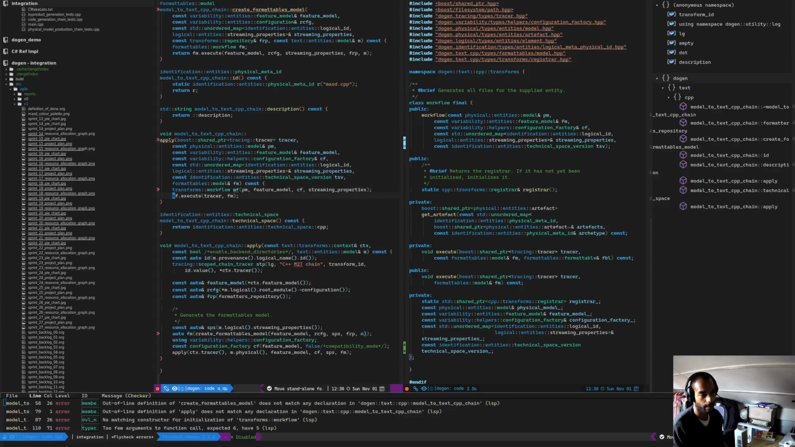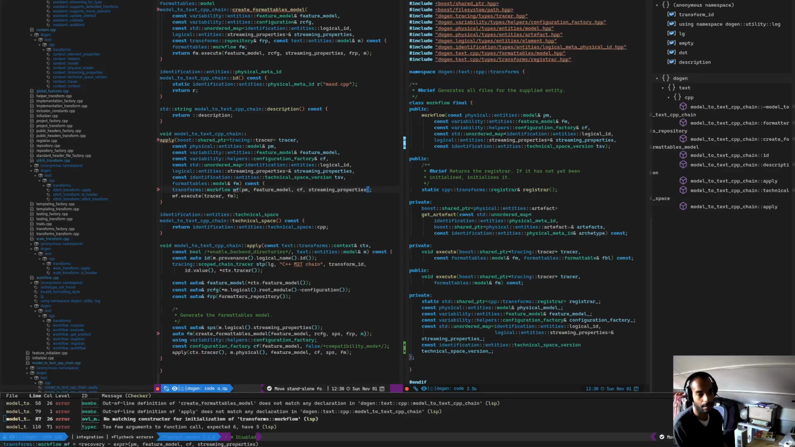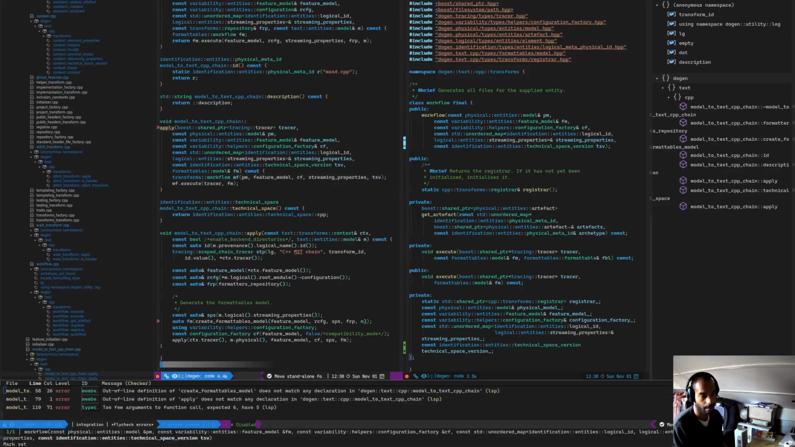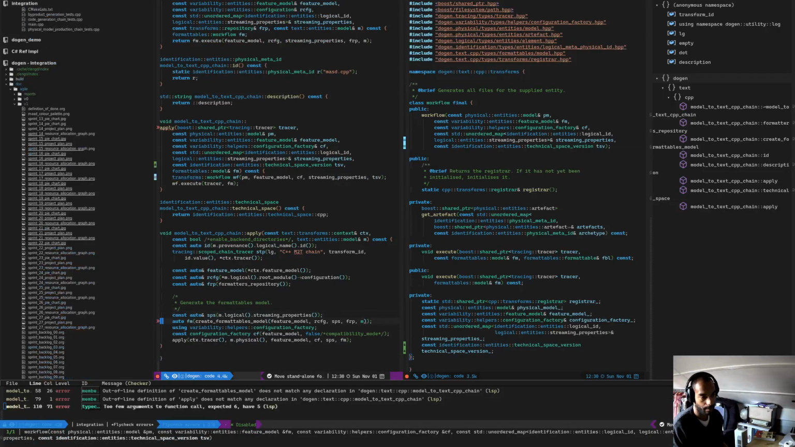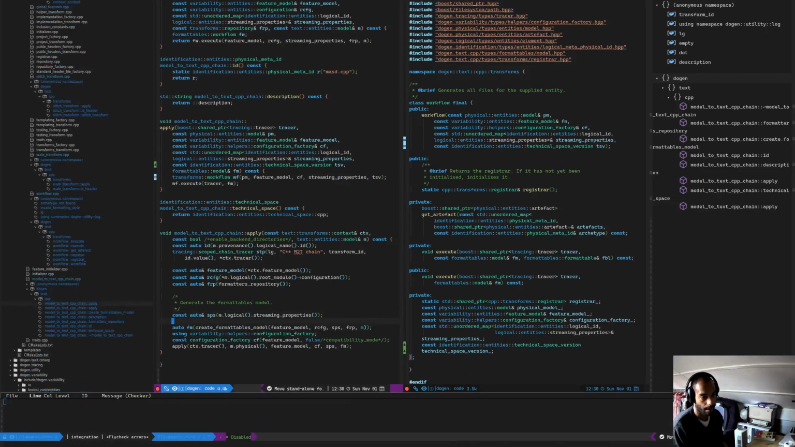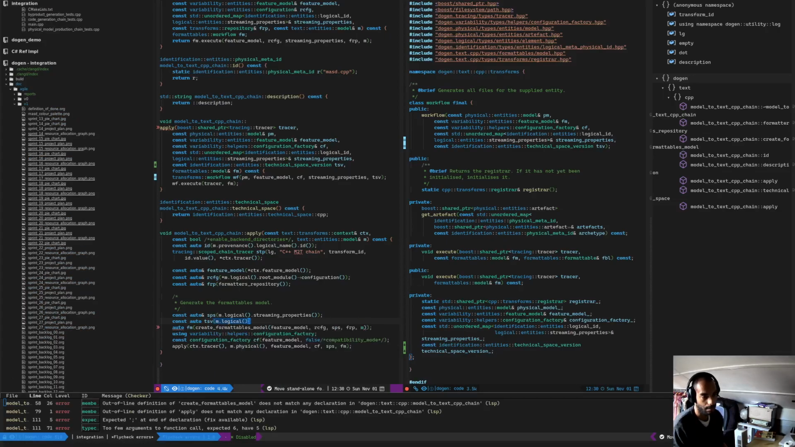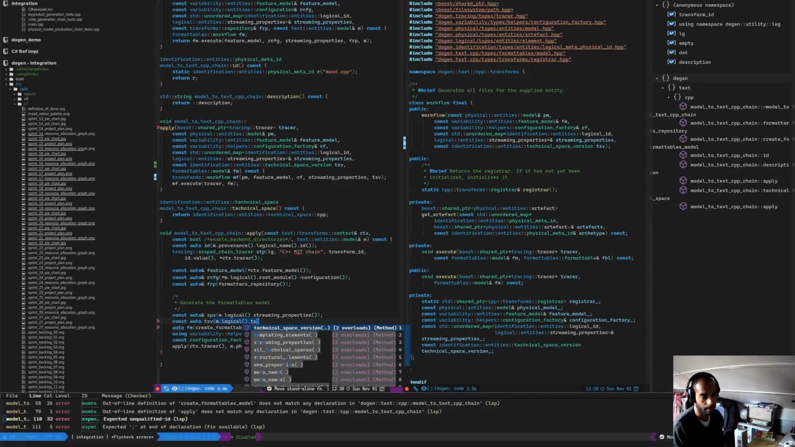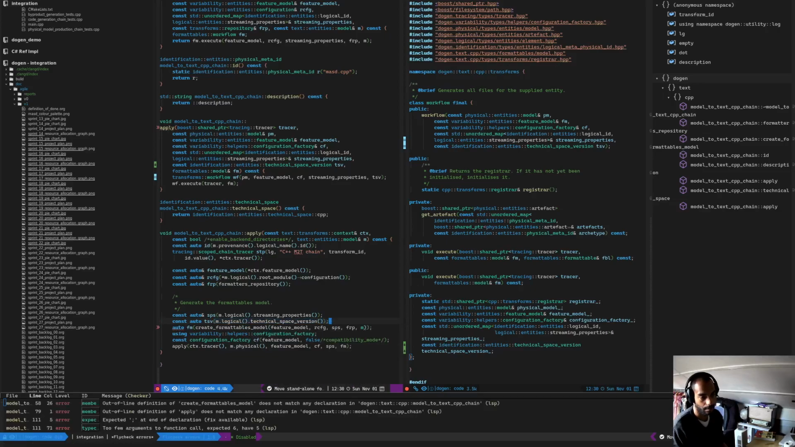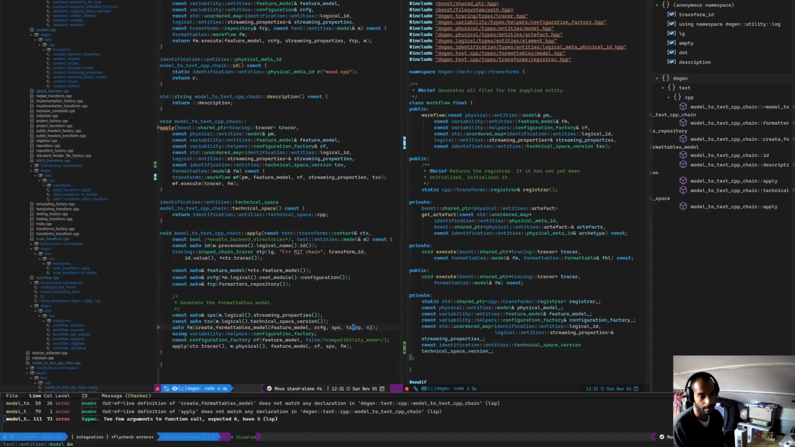And hopefully around here somewhere life will be good. Right now do a const auto tsv, and it should be as simple as m.logical, not technical space version. And there you are. Not quite sure where this is going to go, but somewhere around here.